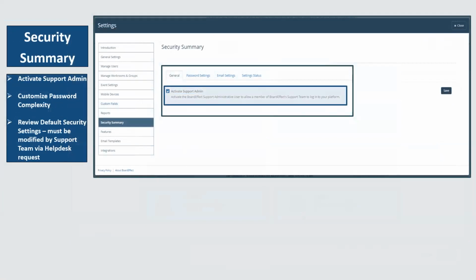Now we have our security summary. First thing you're going to see under general is that activate support admin. So this might be checked for you. It probably is. We do recommend to keep it checked at least while you're initially getting started. I do believe for your prep call and board orientation, they are going to suggest that this be checked.